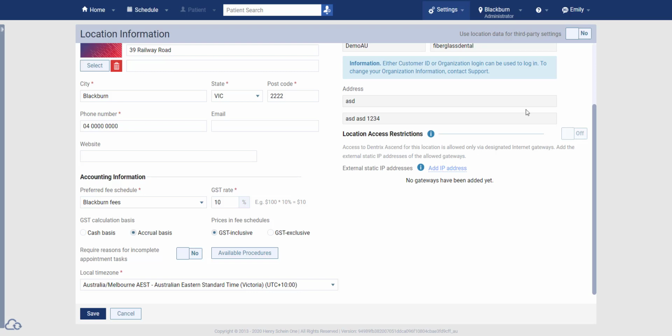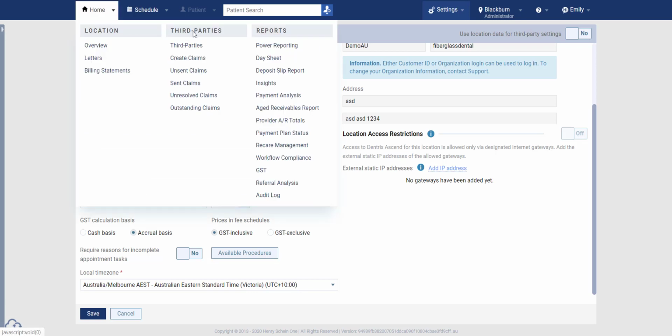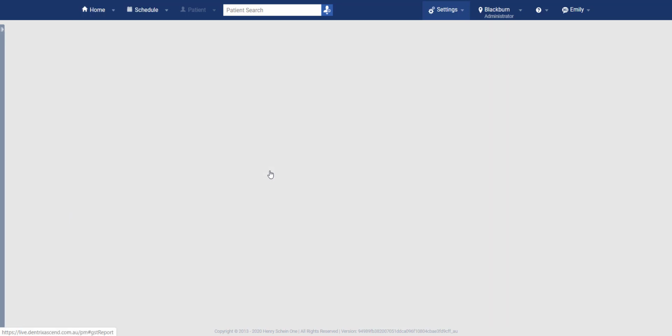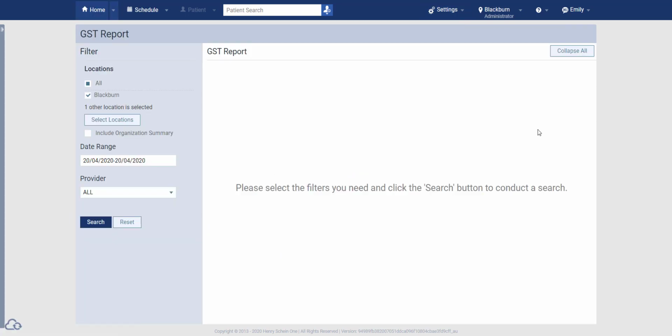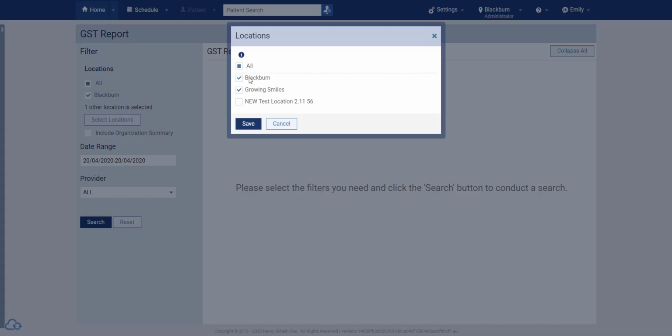In order to access the GST report, you want to come up to the drop-down menu next to the Home button, and in the Reports column, come down and click on GST. Now, the first thing you want to do on the left is set the filters for your GST report. If the practice has multiple locations, you can click on the Select Locations button and tick the relevant locations that you want to include in your report.